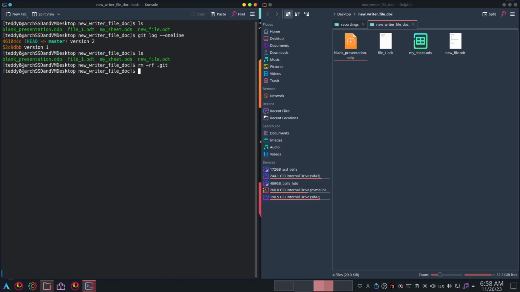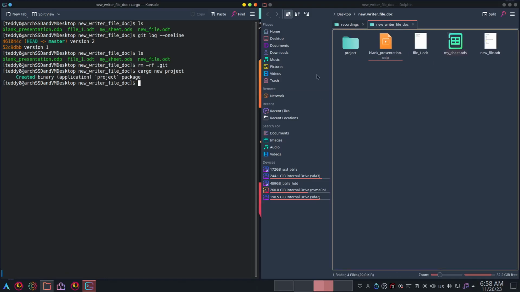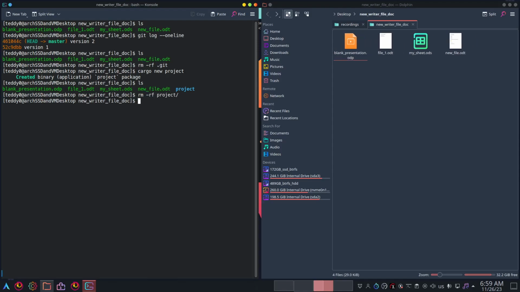Remember, just previously we were using cargo, and you say cargo new project. That will make a new project folder here. If you go in, you'll notice that cargo actually makes a git folder for you as well. When you start a new project, cargo makes this git folder by default, which is convenient. For most Rust projects which you start using cargo, you don't even need to do the git init command. It's already done for you.